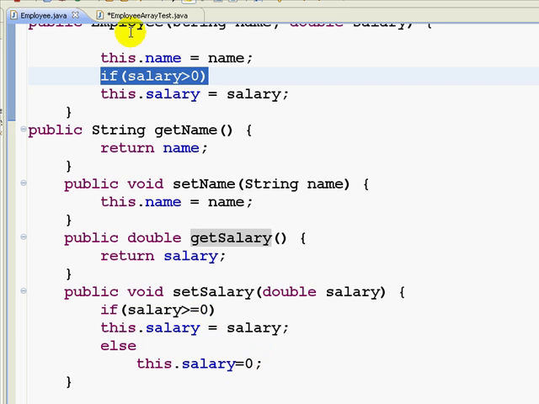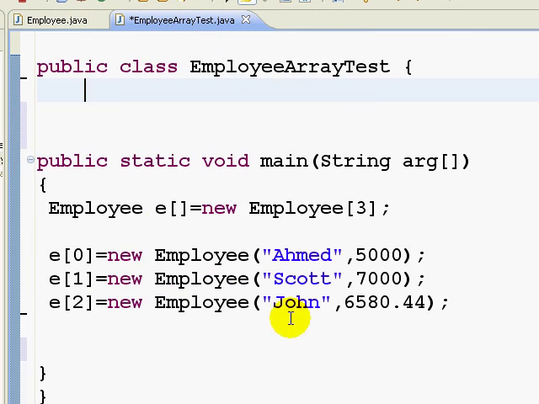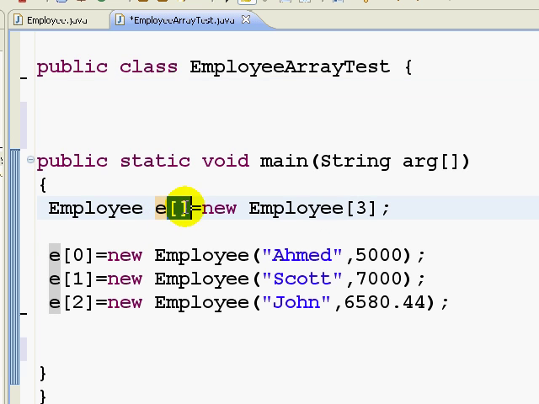So we have another class we call here employee array test. In this class I created an array of type employee. So employee, the array name is E, and those brackets indicate that this is an array. We use new to create an array in Java because it's like objects. This is the size of the array. Here we have three objects, array of three objects of type employee.